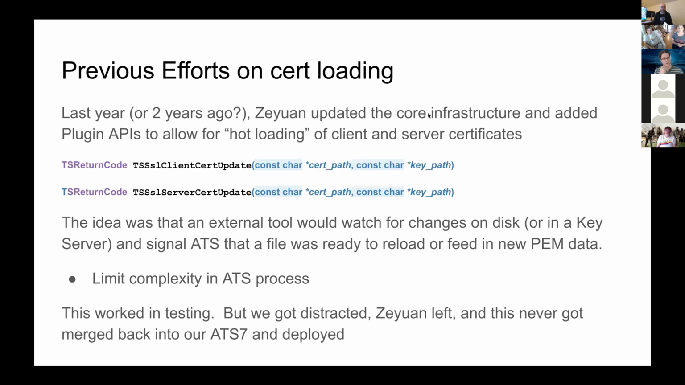So I would say this is a follow-on to work that we did last year or probably 2 years ago, I don't know, time kind of floats. Was that Zayun or Dairock? That was Dairock, yes. Dairock added some plugin interfaces that allowed this dynamic hot loading of client certs and server certs and keys. This would allow for hot loading of client and server certificates. So there's the SSL cert client cert update and SSL server cert update, and those were given pointers to paths on disk.